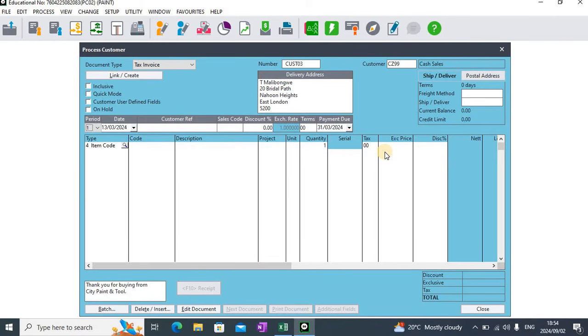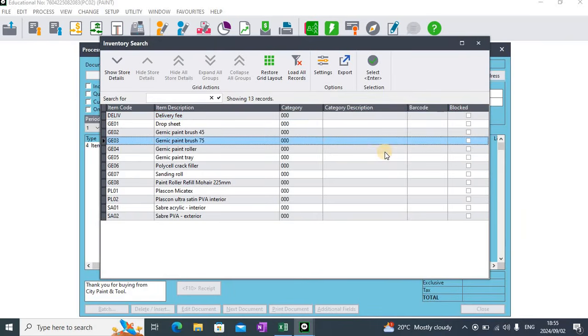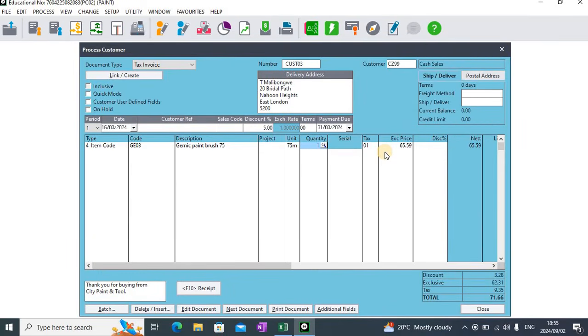Press enter until you get to the period and the date. The date is the 16th. There is no customer reference. The discount percentage, remember, a cash sale, if you read the bulleted points, 5% cash discount. There's no terms. Press enter until you get your list. Generic paintbrush 75mm. Quantity is going to be 4. Remember, never change the prices for a tax invoice.